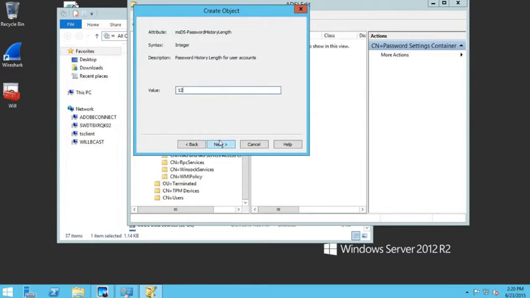Then it's going to ask me, do I want to set password complexity? This is uppercase, lowercase, and I'm going to say true. I want password complexity set. Then it's going to ask, what is my minimum password length for my users? Now, your minimum password length is how short the password can be. We're going to set this to 8 characters.